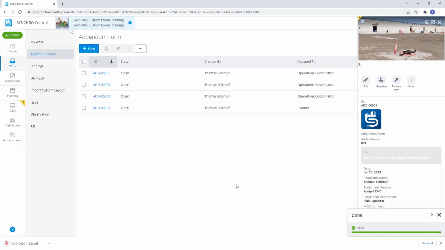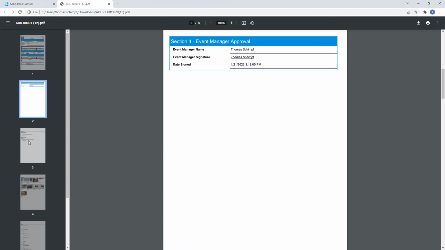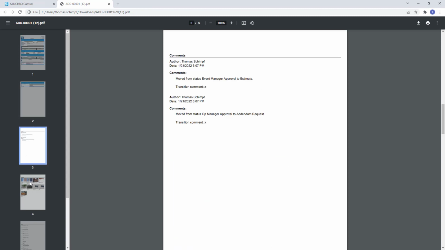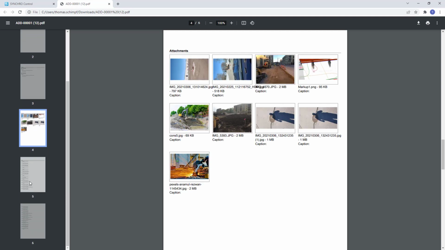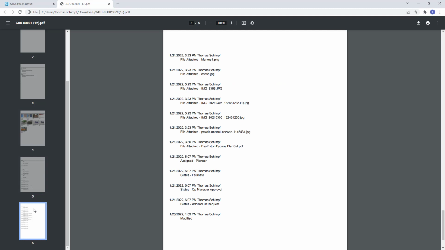When we open the PDF, you can see that we have a custom form based off the changes we've made. As we scroll down, we can see the form comments, photos, and audit trail. This wraps up the standard and custom design printout.